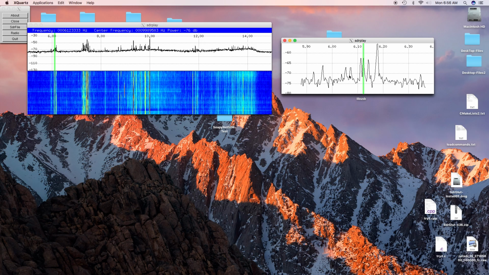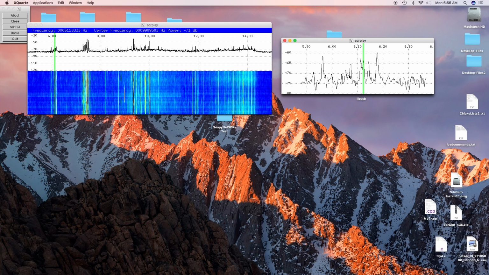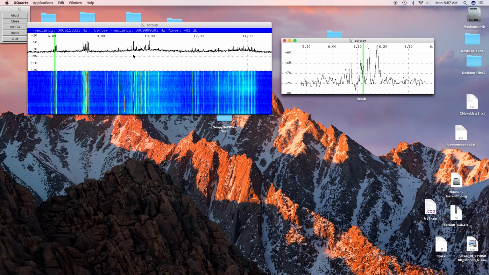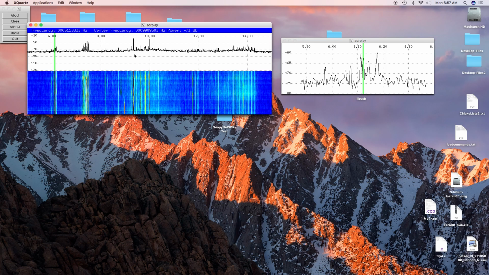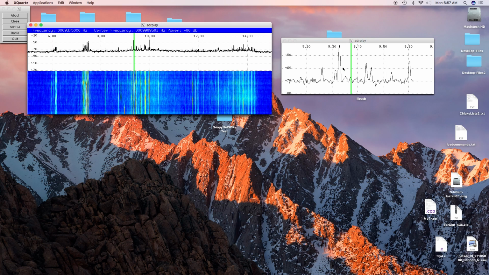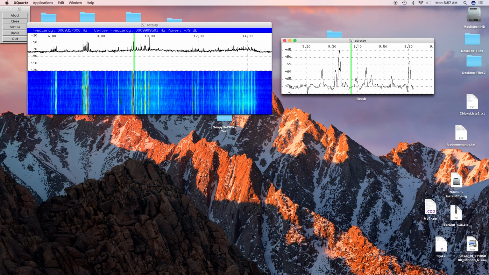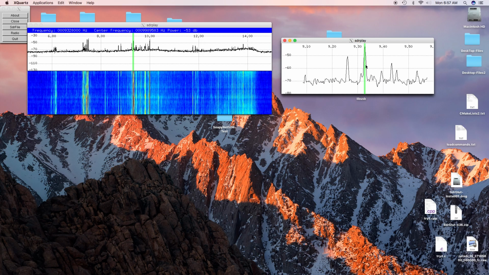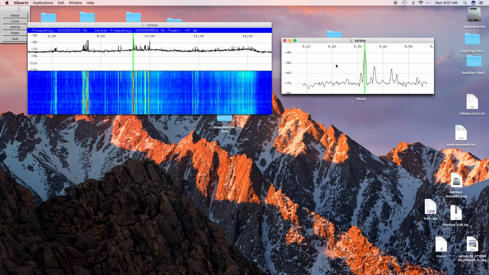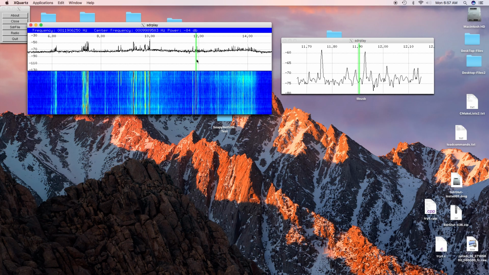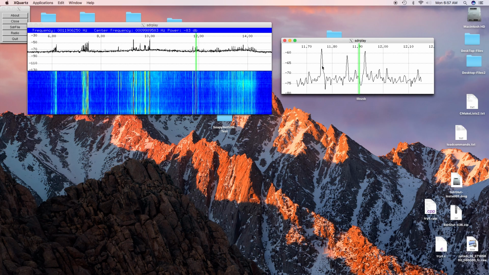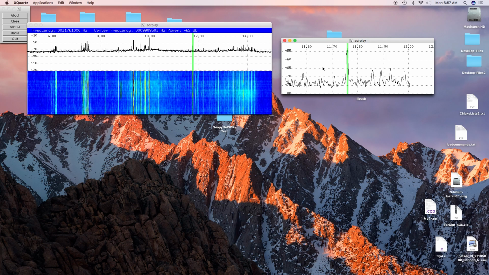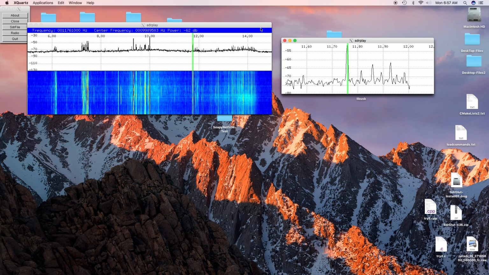So we got a couple stations down there, and we can go up here at around 10 megahertz, well, 9 megahertz. There's a station, and we can zoom in on it. And then we can go up here at 12 megahertz and pick out a station. So there's a station. And so that's basically using the zoom window on it.